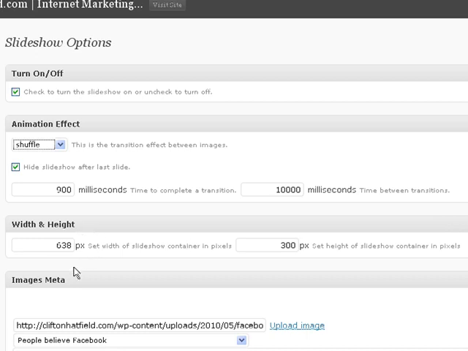Width and height. Now by default the width is set to 632 pixels and the height is 300 pixels. This seems to be a good aspect ratio. And the width completely fills the width of that wide column on the left hand side. So you can adjust those if you want. I would suggest at least leaving the width 638, and you can adjust the height depending on how high or how short you want the slideshow to be.